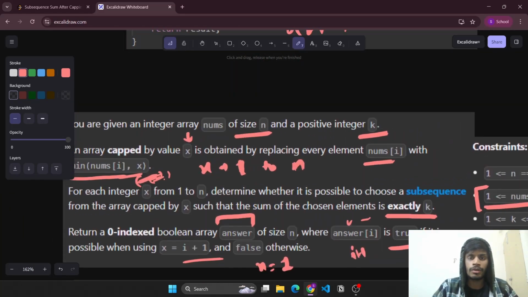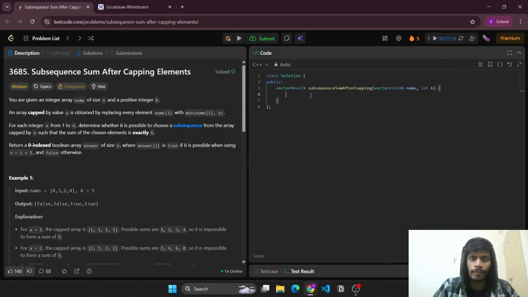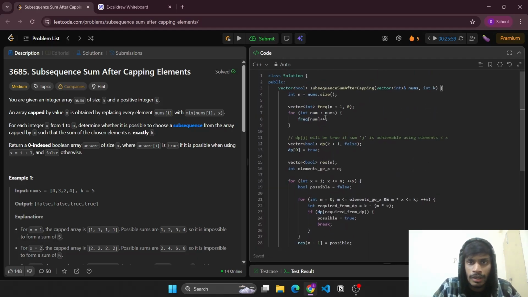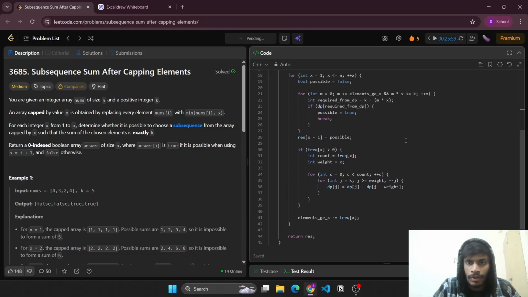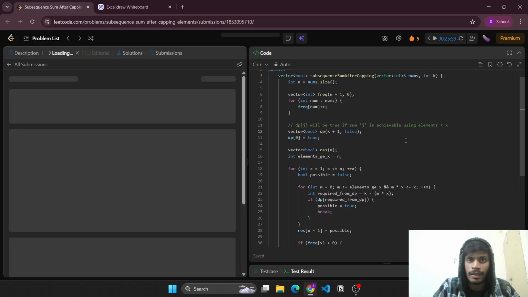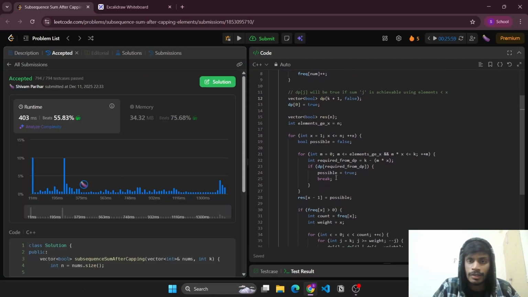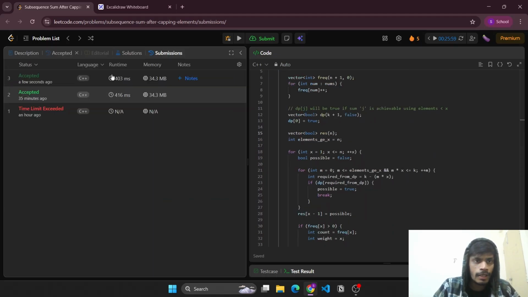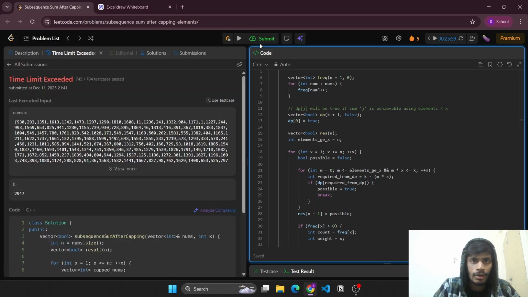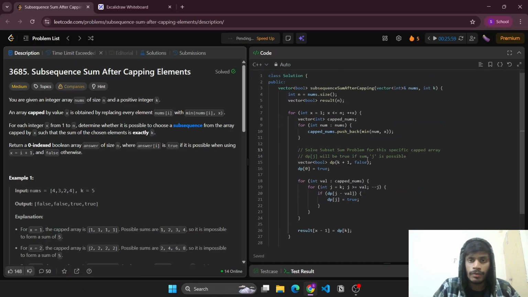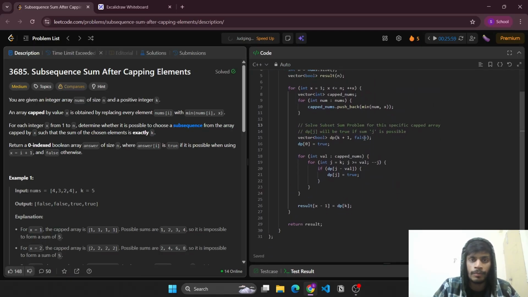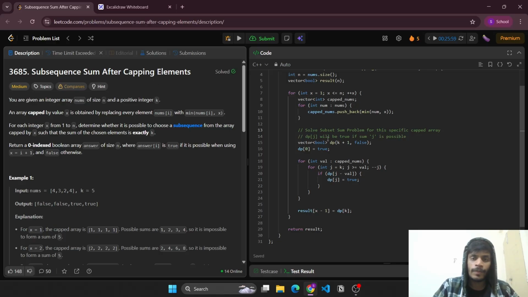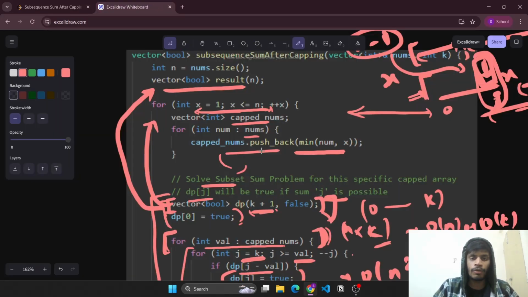So this was the overall approach for this problem. Let's try to submit the code as well. Let's submit the normal code first. This is the accepted code. Let's submit it, and then we'll submit the TLE code and see how many test cases pass. So this runs fine. This was the optimized approach that we discussed, and now let's see the TLE approach. As we have submitted it, we see it is taking a lot of time to run, and it gives TLE on test case 745 because of the n into k loop inside. So this was the overall approach for this problem.